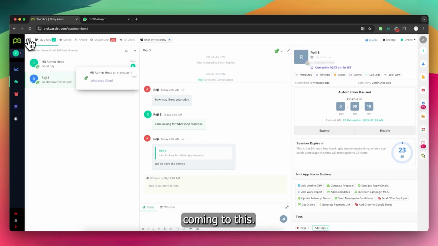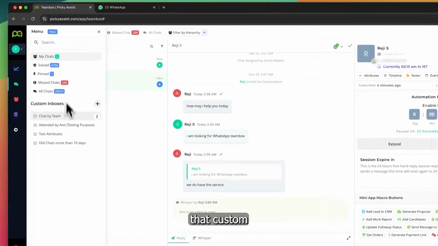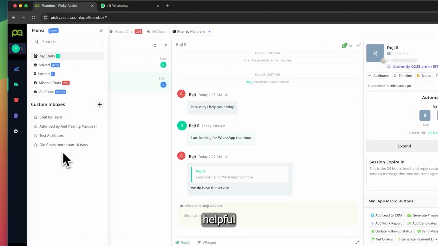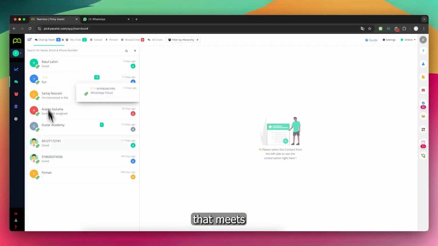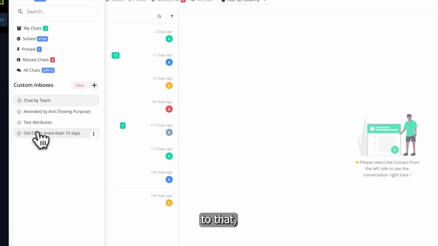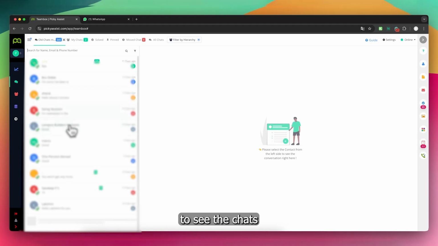Now coming to the custom inboxes. Custom inbox is helpful to segregate your chats with different kinds of filters. These are the pre-built filters which you can create, and on clicking a specific filter, the data that meets that condition is going to be loaded, right? You can see these are the conditions. Now if you switch to the old chats more than 10 days, you will be able to see the chats that are all more than 10 days old.